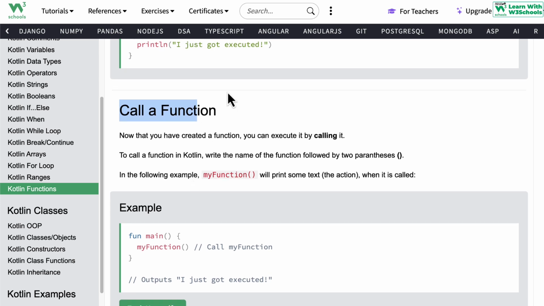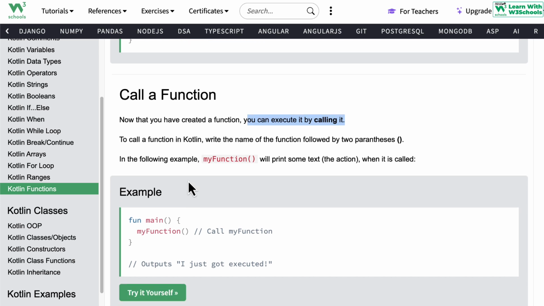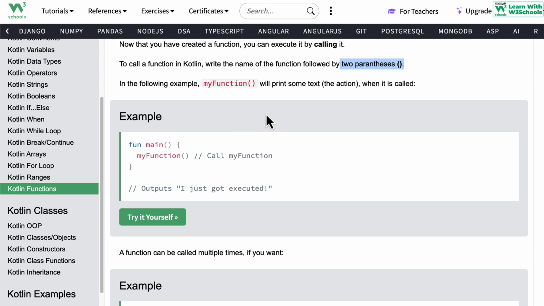So now that we have created a function, you need to execute it by calling it. To call a function in Kotlin, you write the name of the function followed by two parentheses. In the following example, the function myFunction will print some text when it is called. In this case, we are using the function main, and inside this main function, we are doing function calling. We are just calling our own function using the function name.